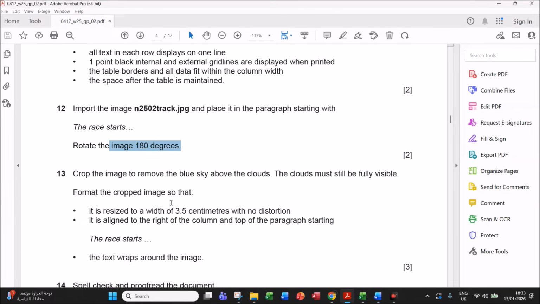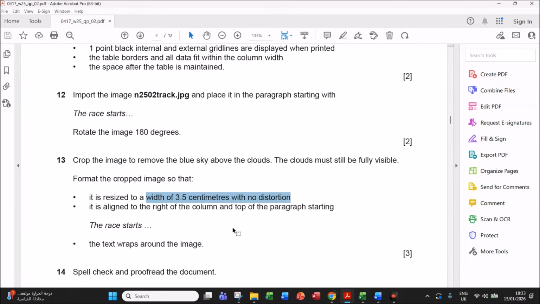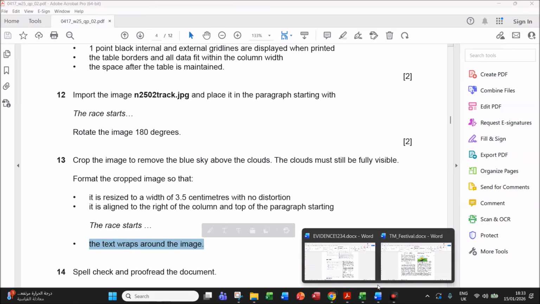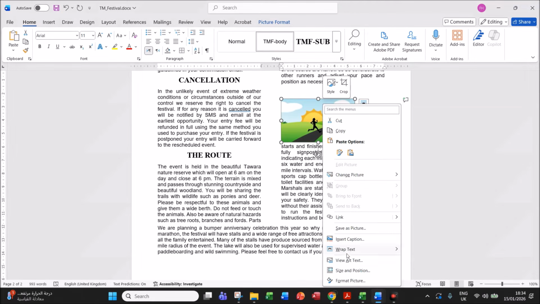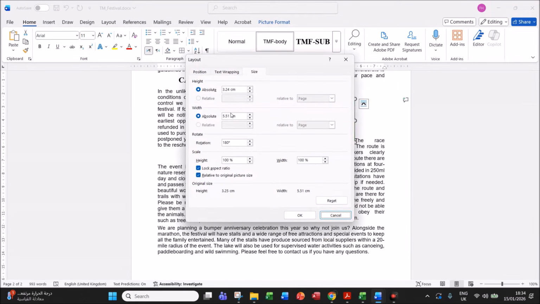Format the cropped image so that it is resized to a width of 3.5 centimeters with no distortion. It is aligned to the right of the column and top of the paragraph. And the text wraps around the image. Again, right click, go to size and position. The width must be 3.5 centimeter. Make sure the aspect ratio is maintained.